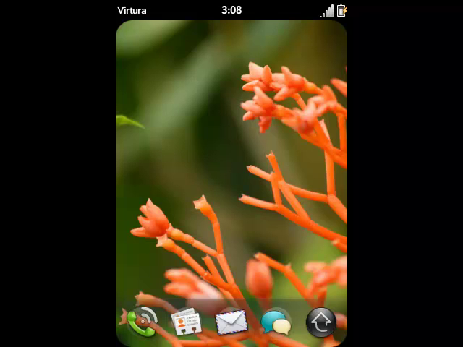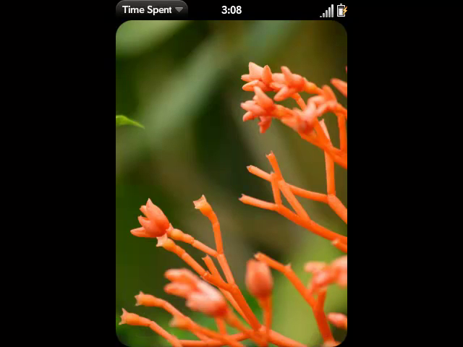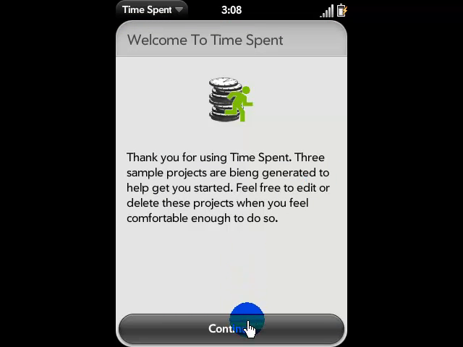Welcome to the quick tour of Time Spent. The first time you use Time Spent, 3 sample projects will be created. These can be used to help you become familiar with the application.